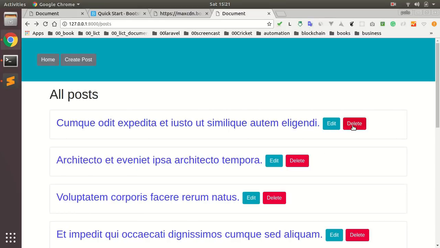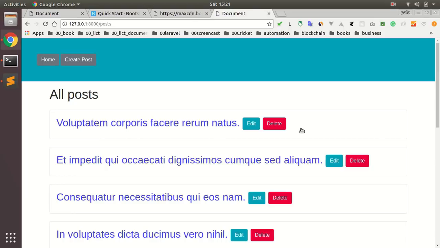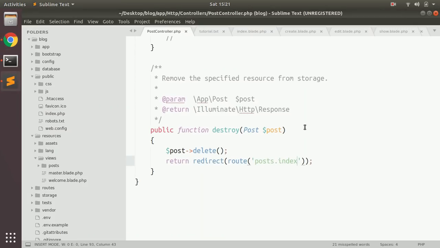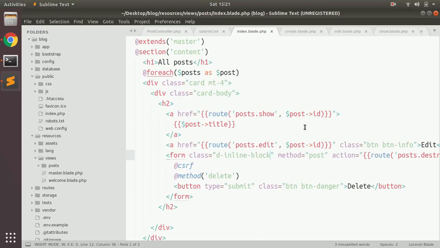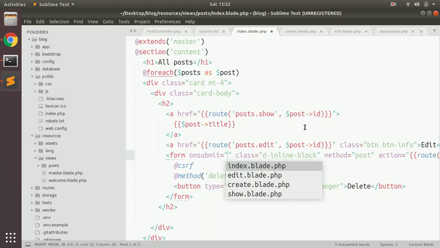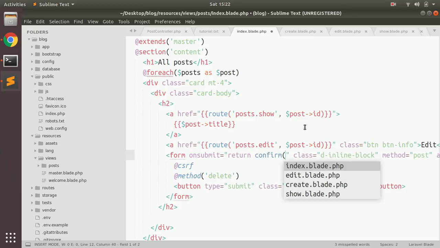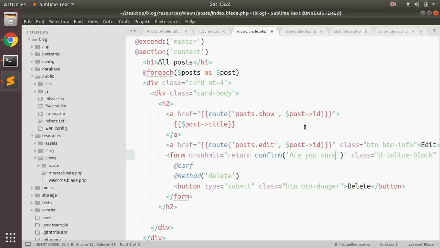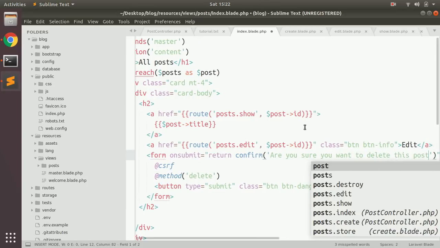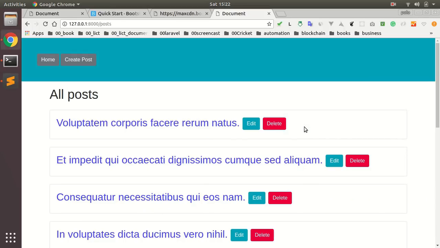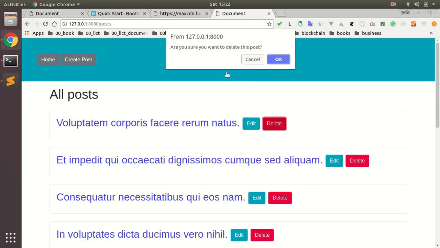If I click on delete, it's deleted. So it could be good to give the user an indication whether the user really wants to delete those things or not, such kind of alert. We can easily put those things. So I have to go to the index.blade.php. On submit, I'm returning a confirm box. Delete this post. If I reload this page again and click on delete, it actually asks me, are you sure you want to delete this post? If I cancel, it won't delete. If I click on delete, it will delete.